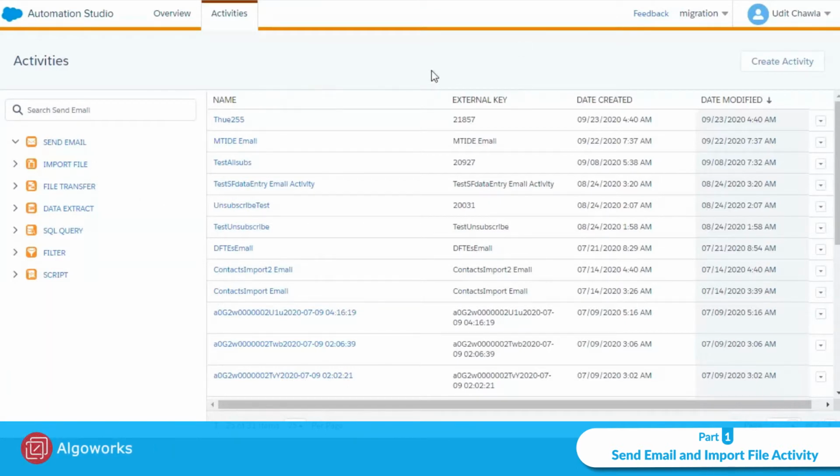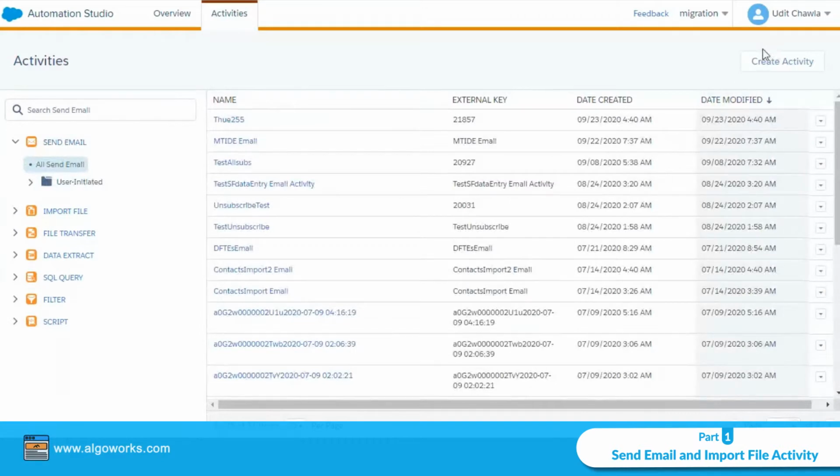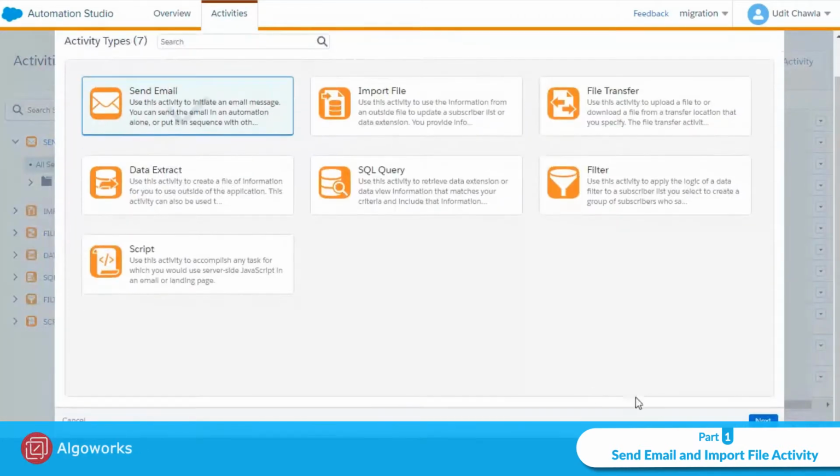In order to create an automation, we just need to create its activity first. The very first activity is Send Email. As the name suggests, it is used for email sending. If you want to send an email to a target data extension or a particular audience on a frequent basis, like hourly, weekly or weekday basis, you can create the Send Email activity and then use that activity in the automation. Just click on Create Activity and then Send Email.